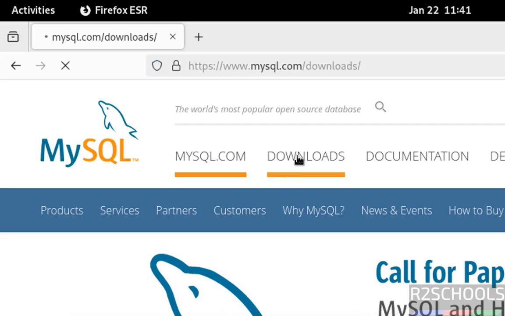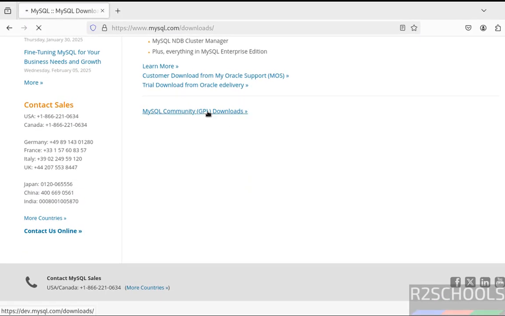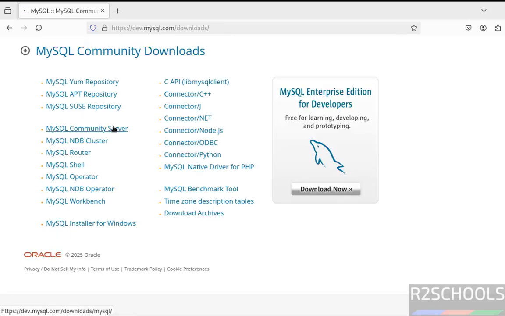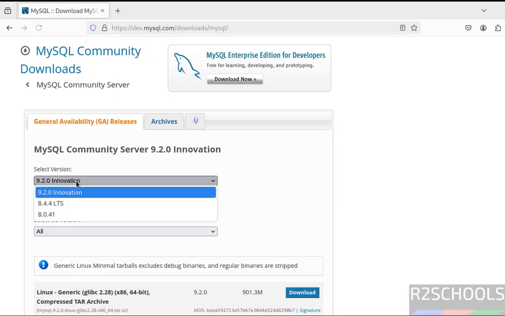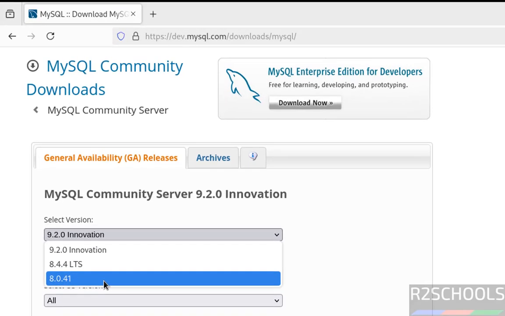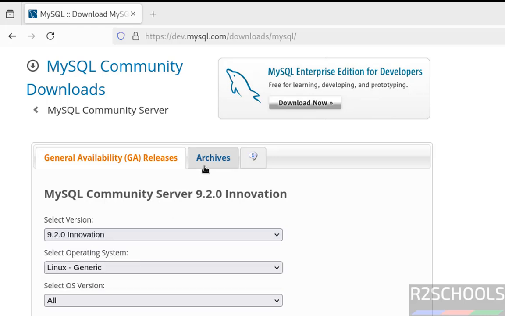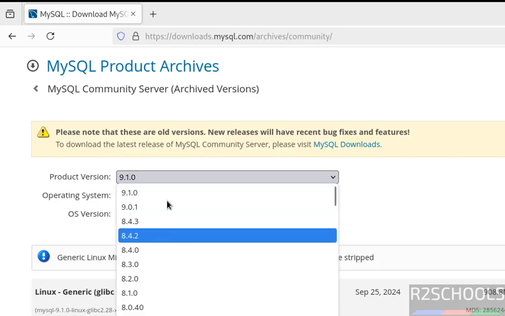Then click on downloads, scroll down. Click on MySQL Community Downloads, click on MySQL Community Server, then select the version from this list. See here, I have the MySQL 8.0.41. If you are unable to find it at the time of installation, you can click on this archives. There you will find the older versions. See here, we have the older versions.